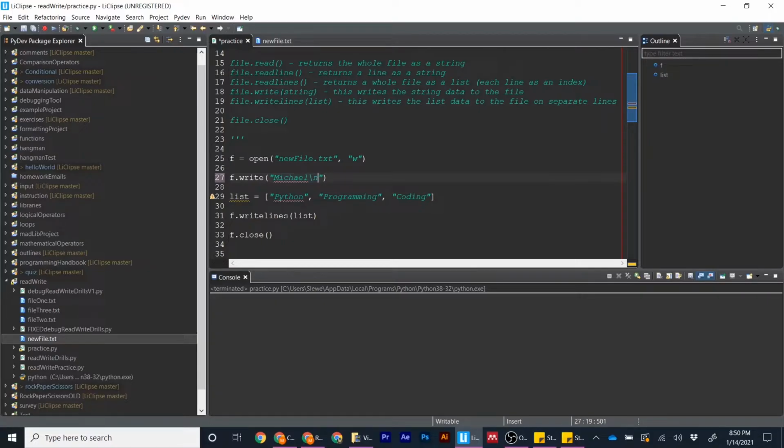You can also do \t, and that adds a tab. So \n is new line, \t is tab. We don't really use \n that much unless we're writing something like this. So let's go through and add an \n to each of our strings. We added it to Michael, added it to Python, and now added it to coding.